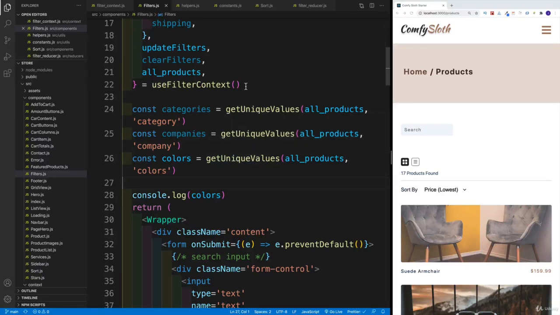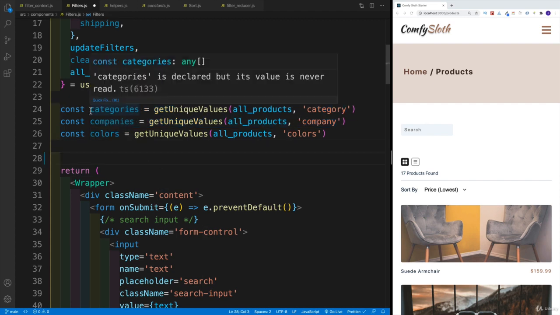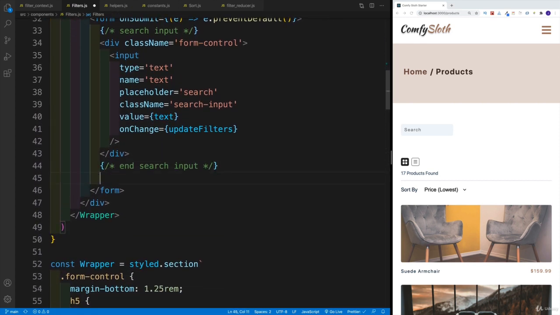Beautiful. We are in good shape. We have all our unique values. And of course, I can remove the console log and we'll start by displaying all the categories. And we'll do that by using the buttons.